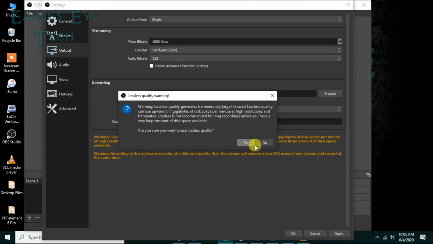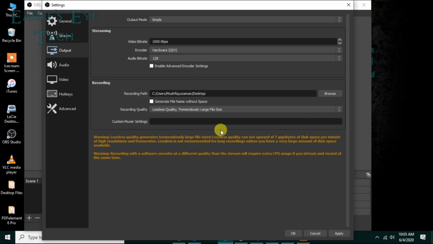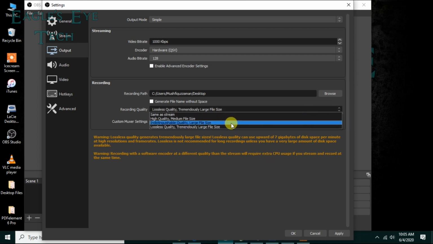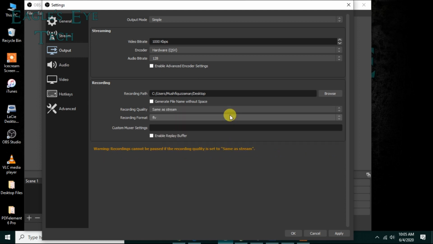These are the qualities. Though this quality is a very high large file quality, you don't want that. So these three qualities are the qualities where you can have a pause option. But if you're recording with the quality of same as stream, you can see the warning here: the recordings cannot be paused if the recording quality is set to same as stream.